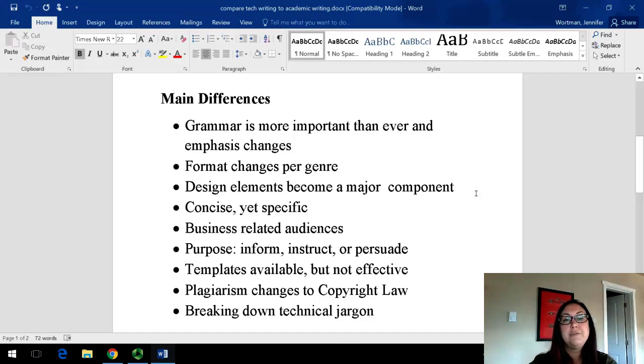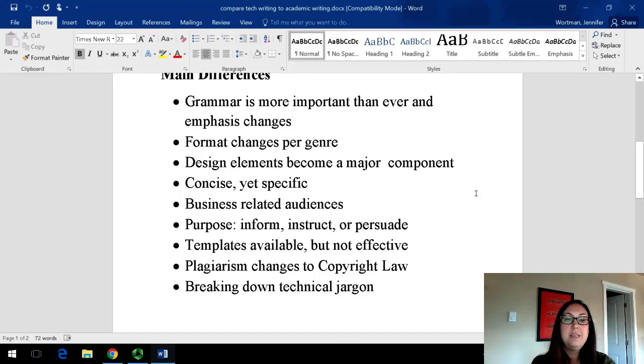Also, a big difference besides that grammar element is that when you're doing academic writing, you've probably been asked to write in MLA or APA or some format that is specific to a discipline, such as anthropology. They have their own specific way of citing sources and documenting research. When it comes to the format, as far as how you set up the visual design, what things look like, what the expectations are, that actually will change for every genre within technical writing.